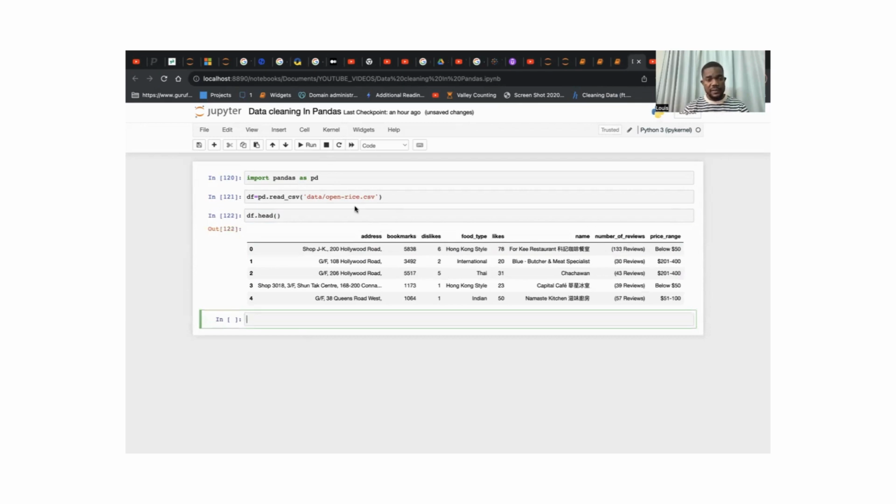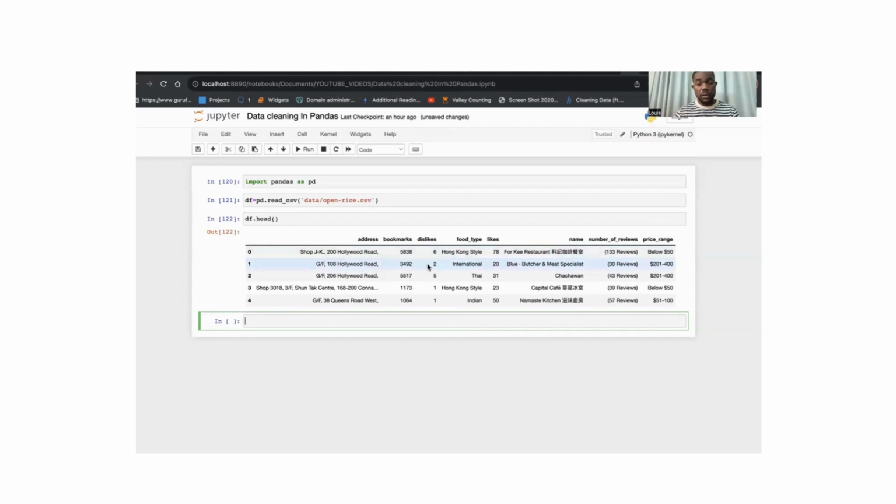This data set is an OpenRice data set. OpenRice is a platform in Hong Kong that is used for showcasing different restaurants in Hong Kong. Different restaurants showcase their restaurants and addresses for customers to identify and locate, for different events. So these are the fields we're going to be working with today.